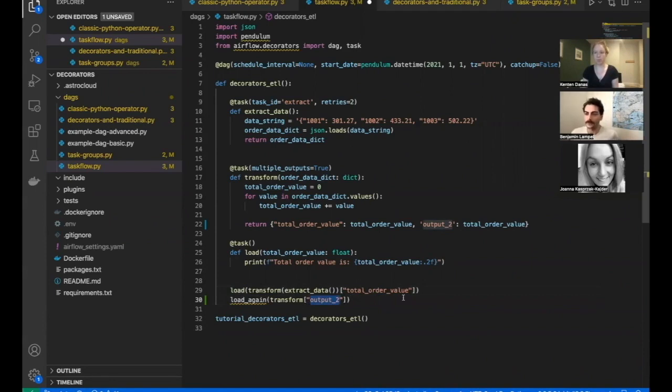Thanks. And then just more broadly, multiple outputs is returning multiple different outputs, for lack of a better word. Is that as a dictionary, or can we unpack those, having something like result 1, comma, result 2 equals function?